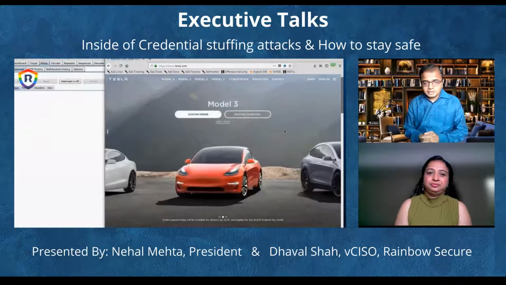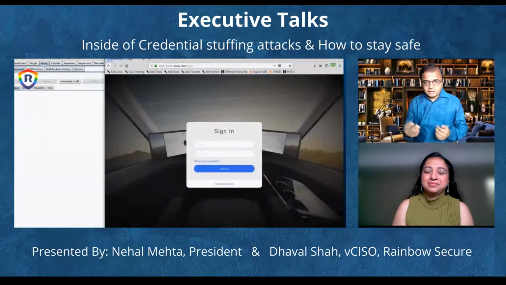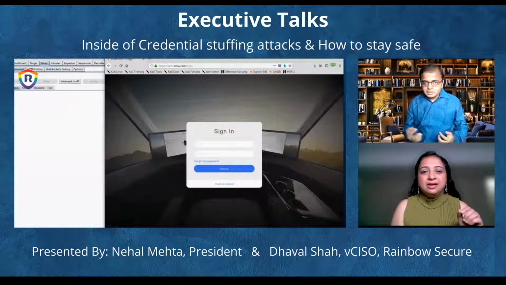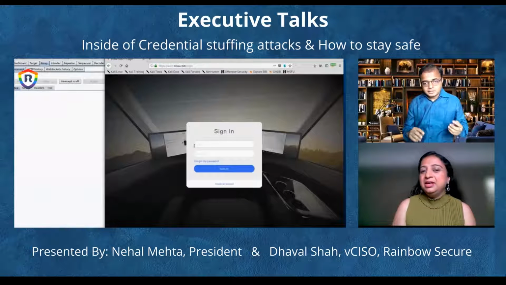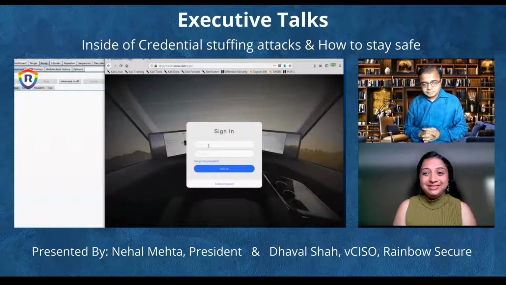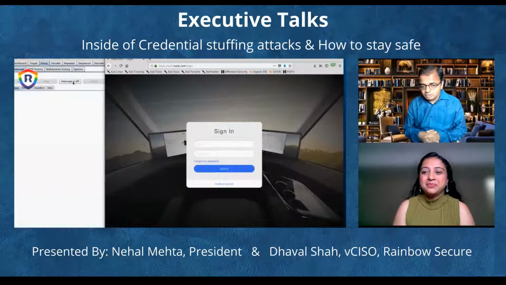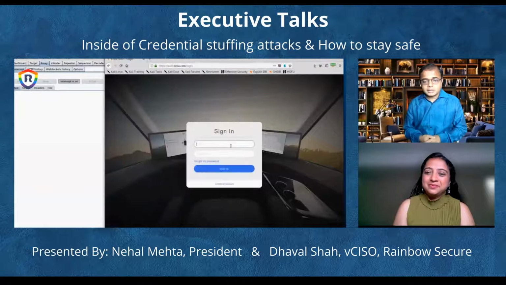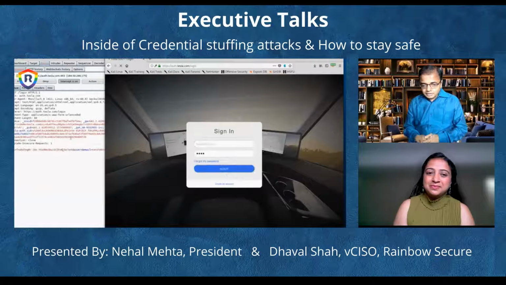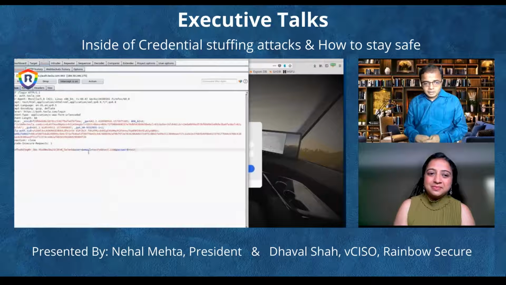Now you can see here he is studying the target site to find the sign-in page. He's trying to figure out how the login page works on this website so that he can prepare his script accordingly. Here we can see he's typing in some dummy account credentials, and when he does that, he's getting those credentials intercepted.